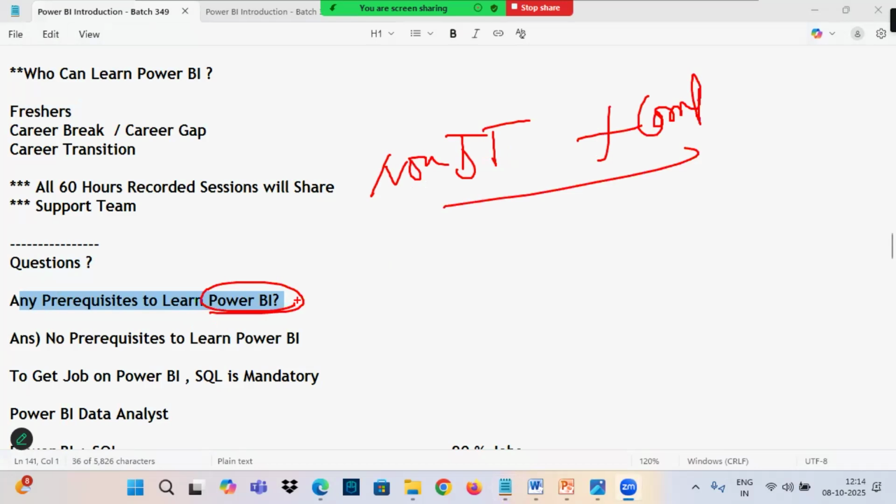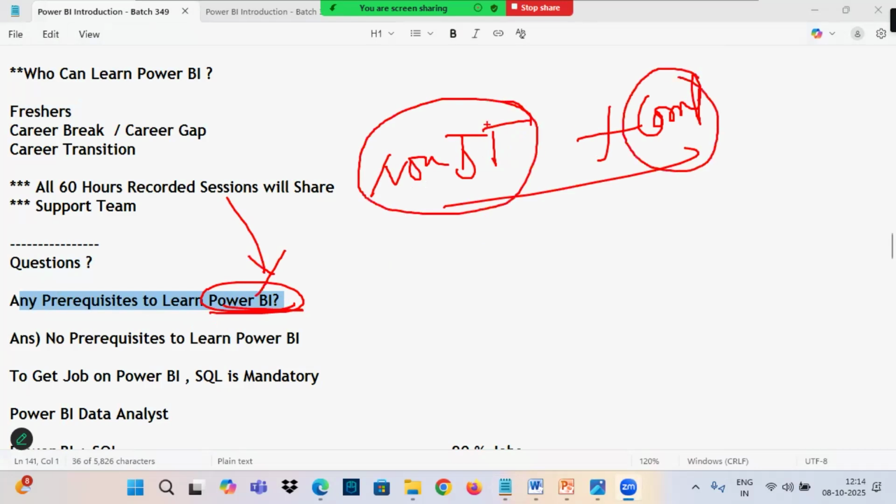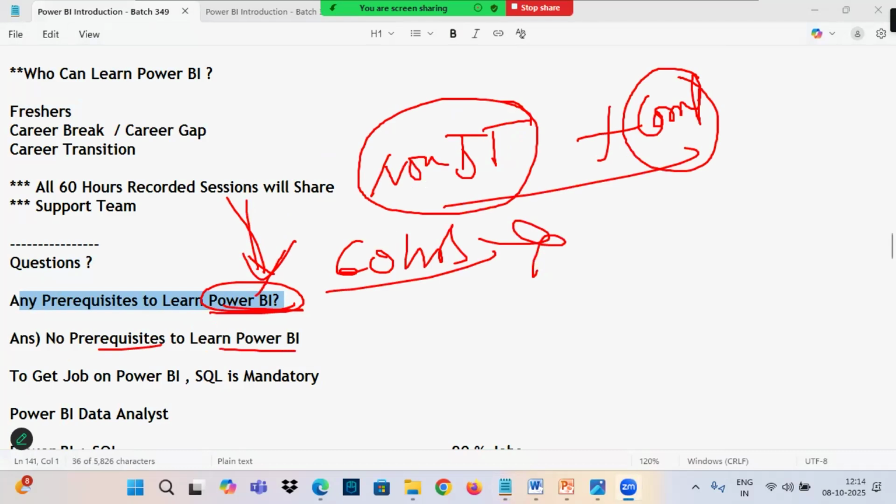I can strictly tell you, even an intermediate student can learn Power BI. No IT knowledge required, no computer knowledge required. You can come and join my classes. Within 60 hours, I'll teach Power BI from very basic to the project level or advanced level. So there is no prerequisite to learn Power BI. You join my courses, and within 2 months you learn Power BI thoroughly.